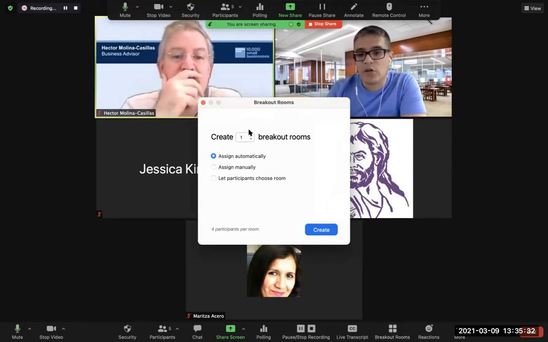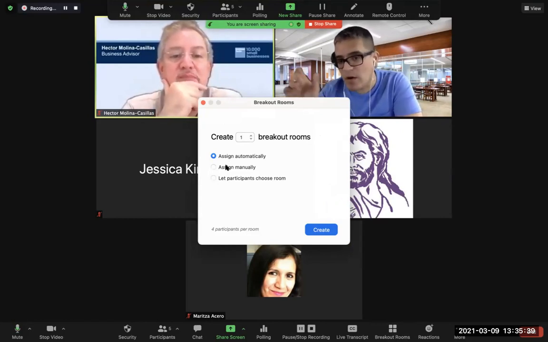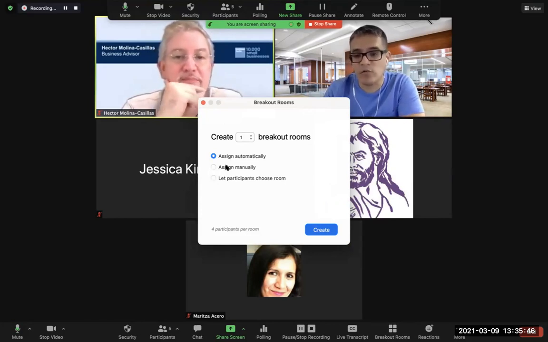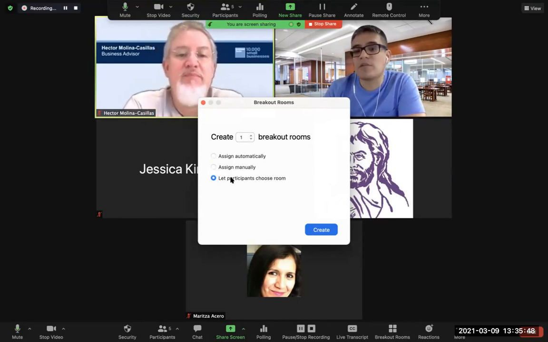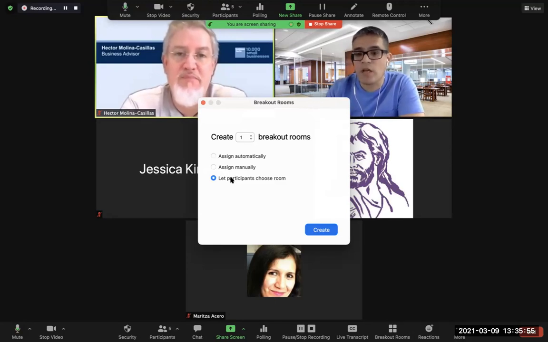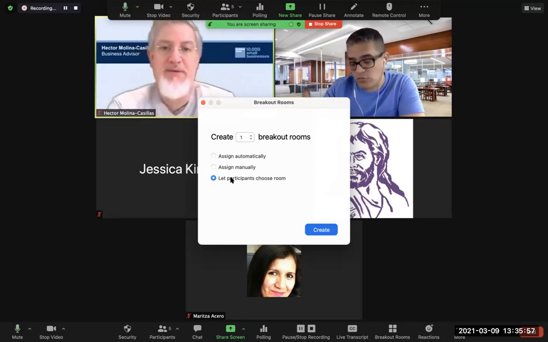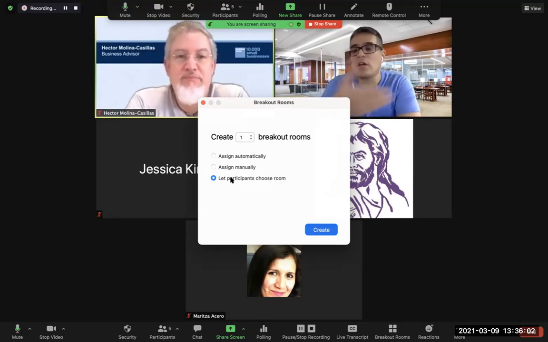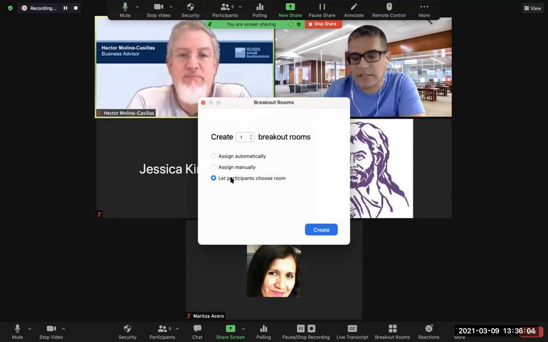I can either create a breakout room and assign people automatically at random. I can assign people manually. Let's say that I want my colleague Hector to be in team A and my colleague Jessica to be in team B. If I want that, I can do it manually, or I can let participants choose a room. In my case, I teach a first-year seminar course in which I talk about different majors in the program. So I create a breakout room for majors, and then I tell students, if you want to learn about this major, come to this breakout room. So I have an activity like that.